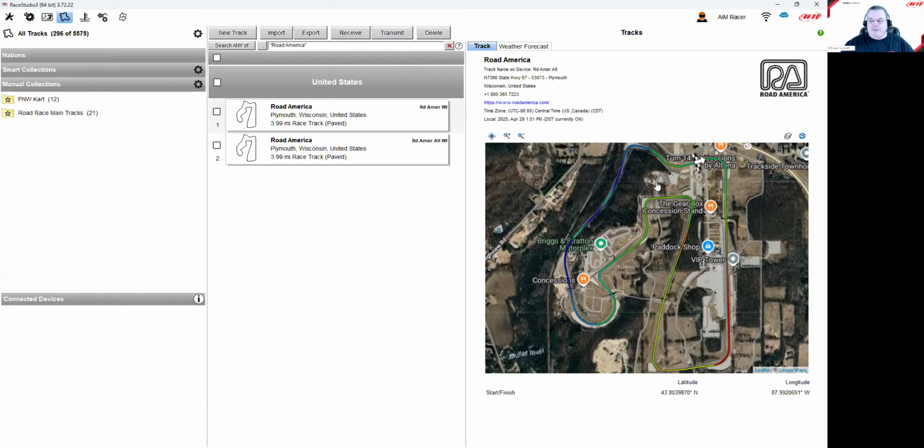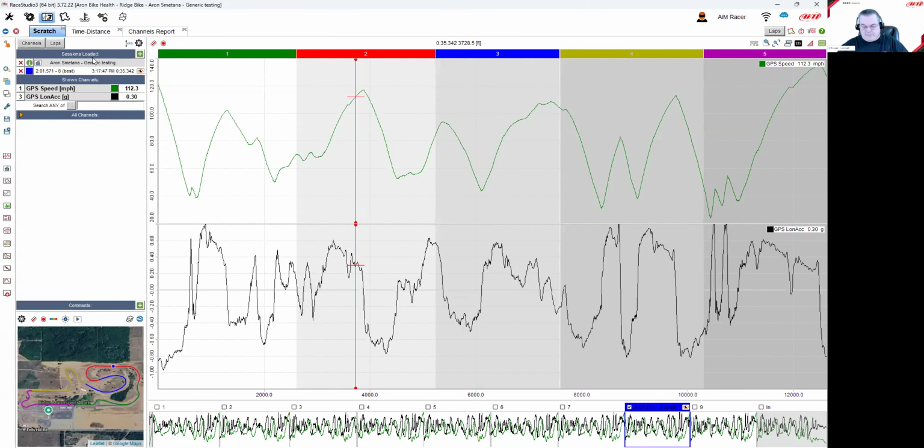So keep that in mind and know that that's available for you, and that you can do a little preparation work if you're going to run Road America between now and the runoffs, and including the runoffs. I just wanted to go over that real quickly with you guys.